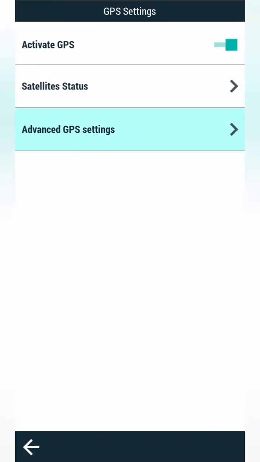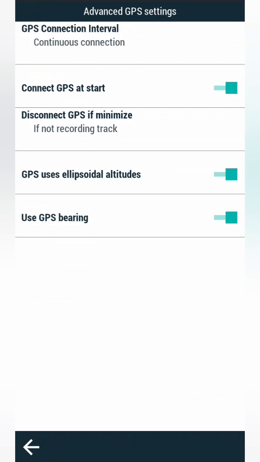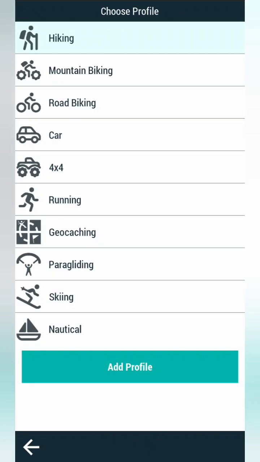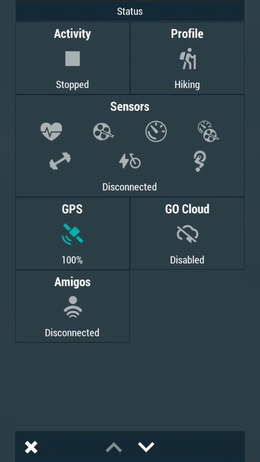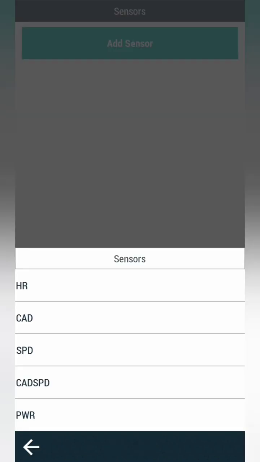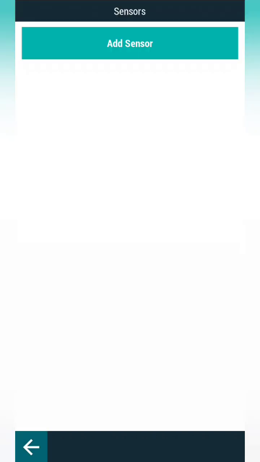And then in the advanced, you can select if you want a continuous connection or intermittent connection, you can choose it. And then when it comes to the app profile, you can select hiking or mountain biking, so it can be used for different ways. So you can select any of these, and after that you have sensors, so you can connect any heart rate sensor or any other sensor here.